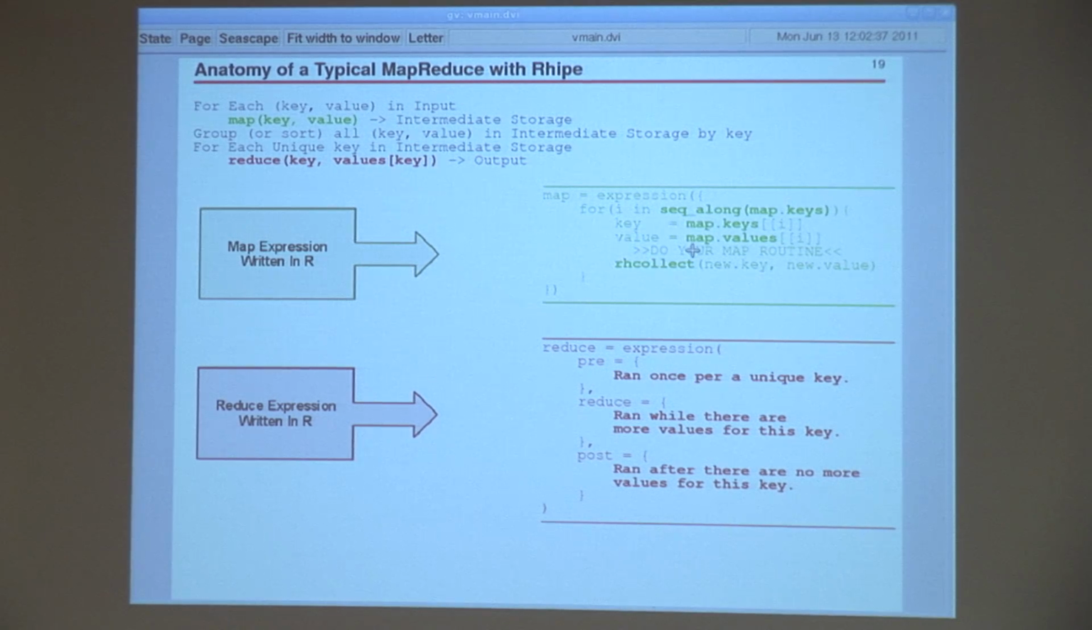When this gets run, two lists are going to be put in memory: a list of map keys and a list of map values that go with them. So you can do a sequence along map keys, or you can do an lapply along map values because they're a list. Here we're doing for i in sequence along map keys, which means every index in this list. Map keys gives me the element at index i, map values gives me the element at index i. So we now have a key value pair.